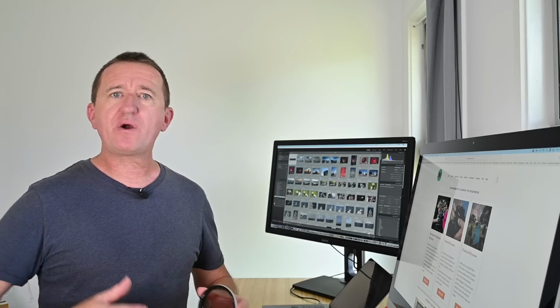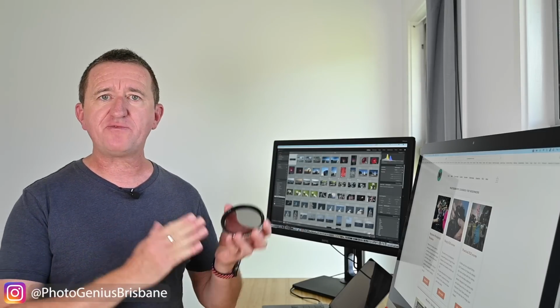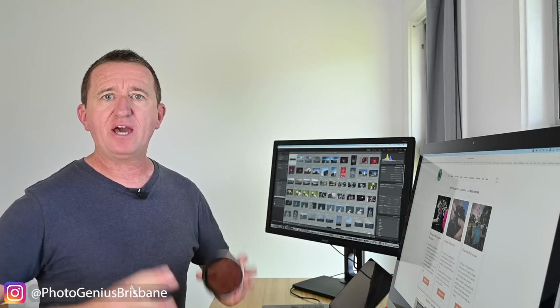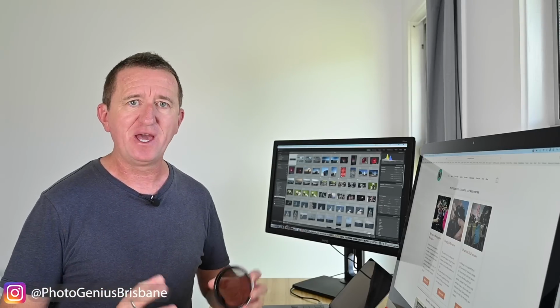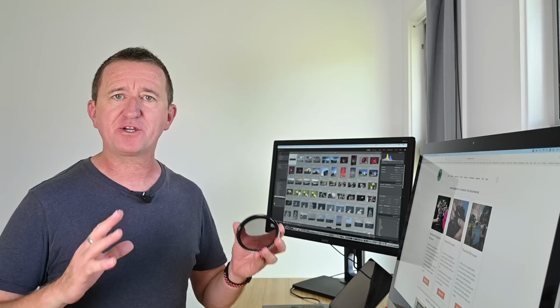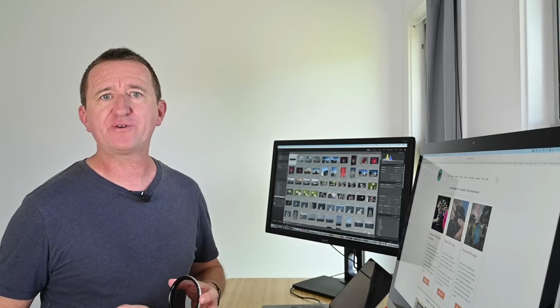In this week's video, I want to talk to you about this. This is a variable ND filter, and I want to show you how we can use this to turn the exposure triangle effectively into the exposure square. All will be revealed in this video.